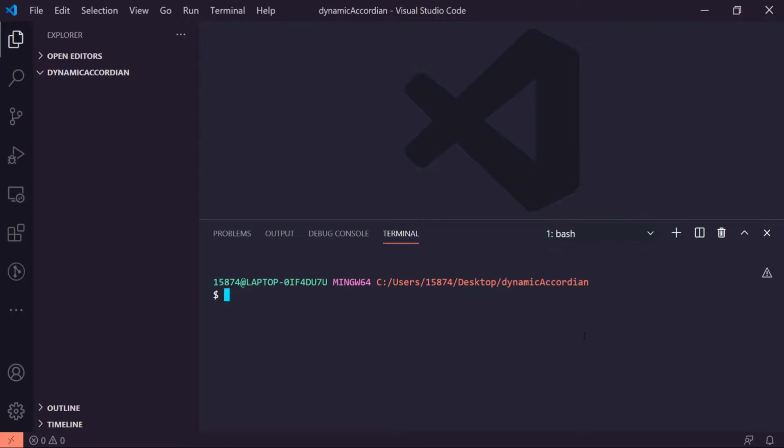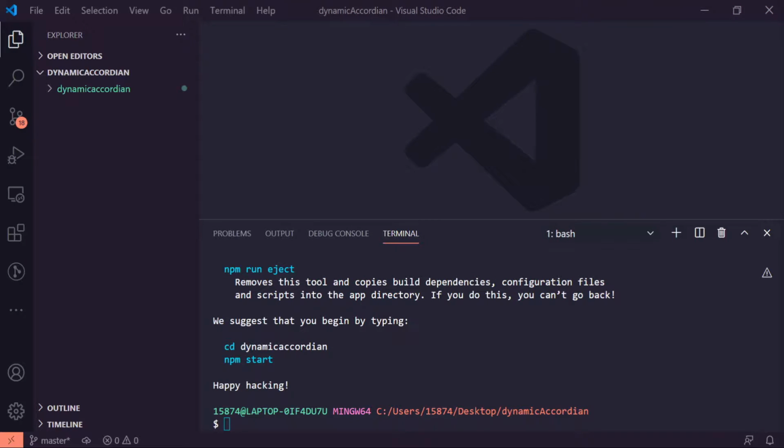Alright, so I got a brand new folder made with nothing inside of it, and the first thing that I'll do is create a React app. So I'll do npx create-react-app, and I'll call it Dynamic Accordion. Alright, so that took a couple of minutes.